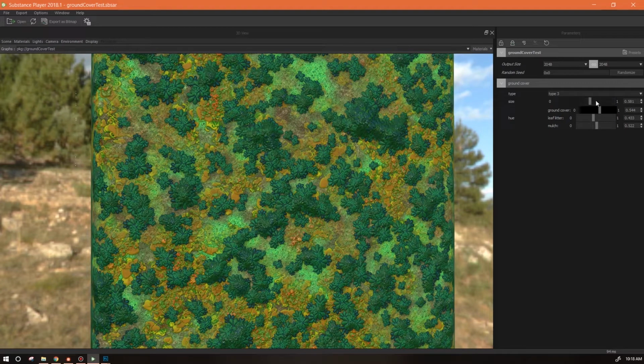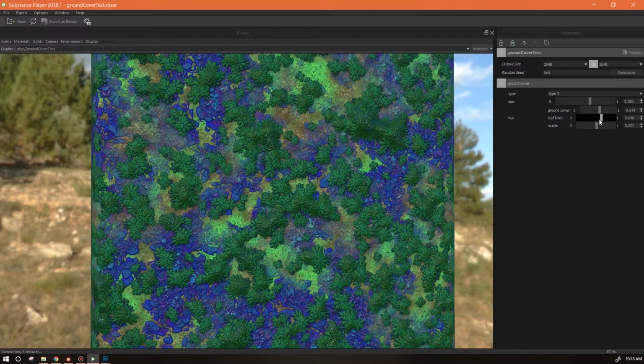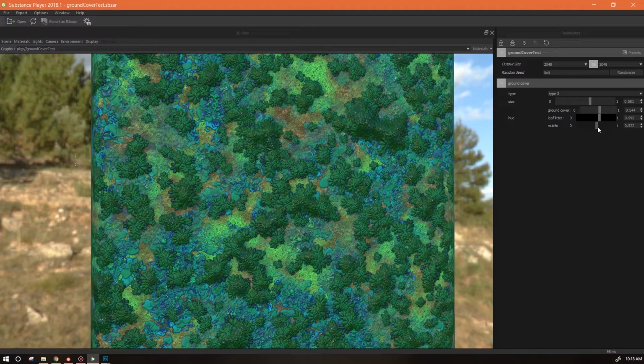So we've got the ground cover, so this leafy stuff on top. Then we've got the leaf litter, which is this second layer underneath here. It's pretty funky. And then we've got a mulch layer.